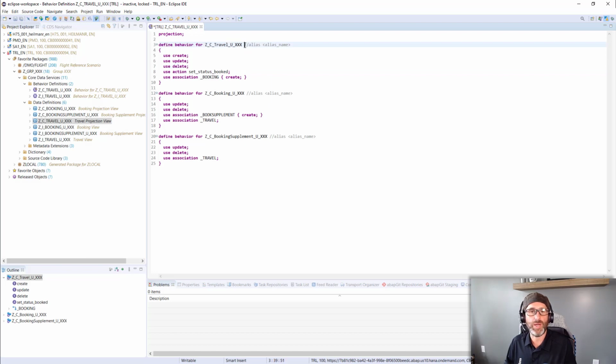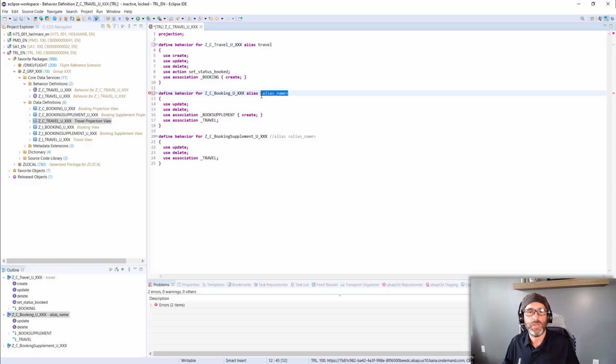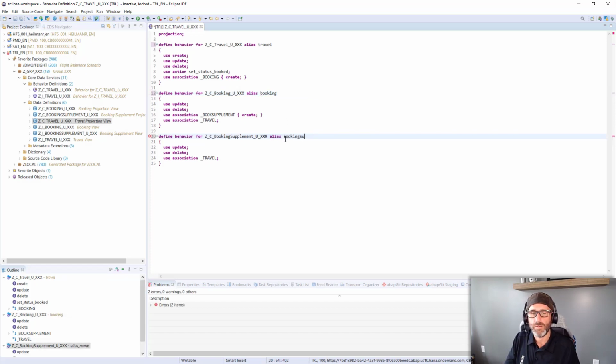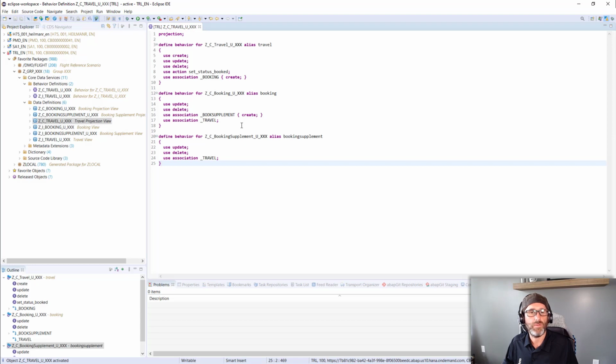For right now, we're going to go ahead and add some aliases here. Travel, alias, booking, alias, booking supplement. Yeah, that looks good. Go ahead and save and activate. No problems. Okay, now we have our projection behavior definition. So we're only exposing those operations that we want for that particular use case. So now we can go ahead and create our service definition and our service binding.